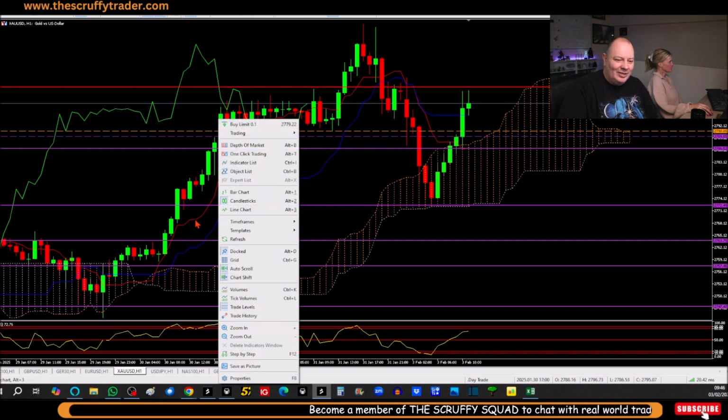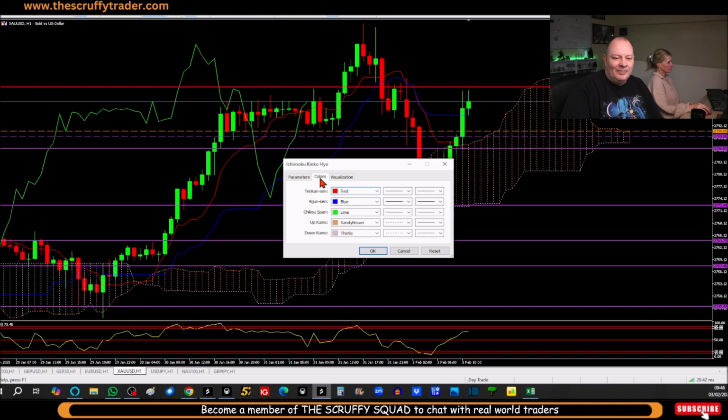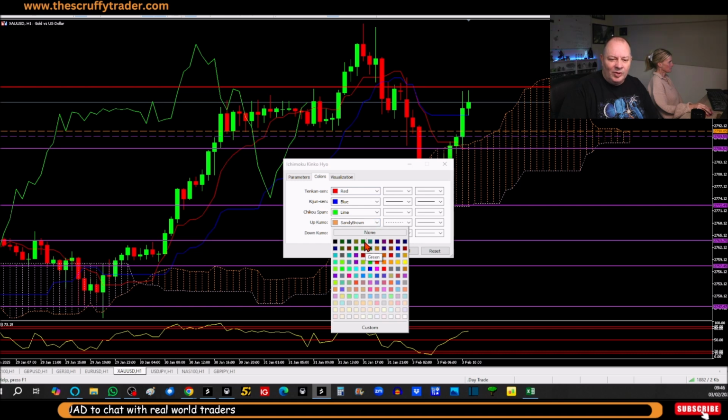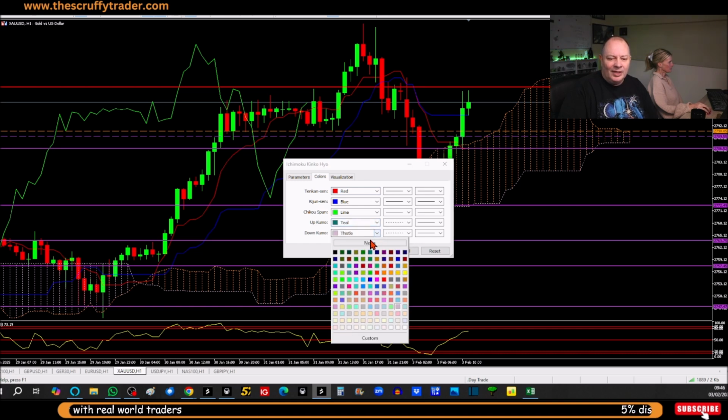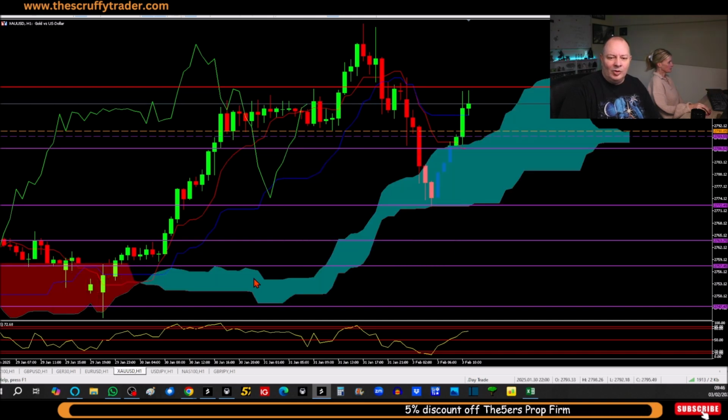Okay, so let's just get the properties up. Standard, the same, but colors, what we're going to do is we're really interested in just the cloud. I'm not a fan of this moving average crossover system here. But let's change these to start with. If it's going up, we're going to have it like a teal color. If it's going down, we're going to have it like a maroon color, and we're going to thicken it up so it creates some big blotches. Okay, so looks like that. So it's clearly pushing up.